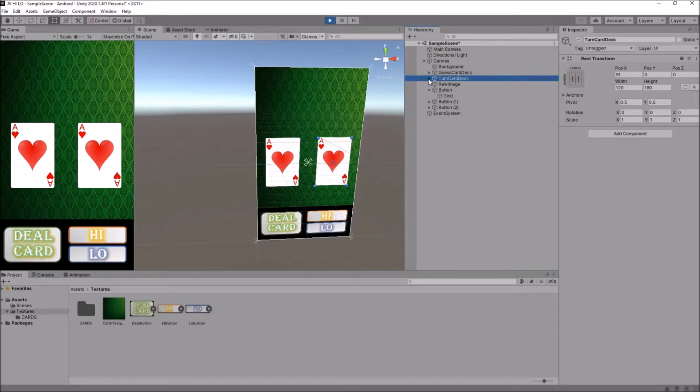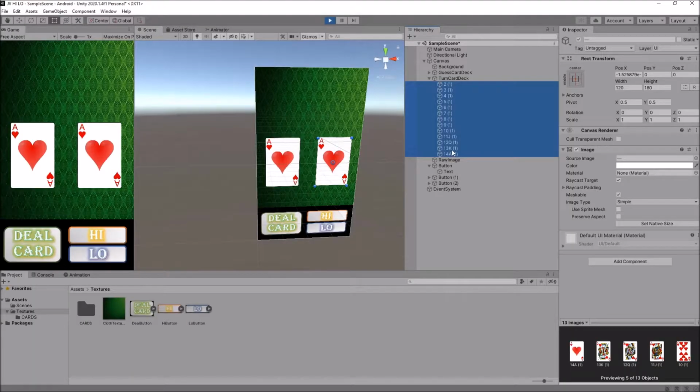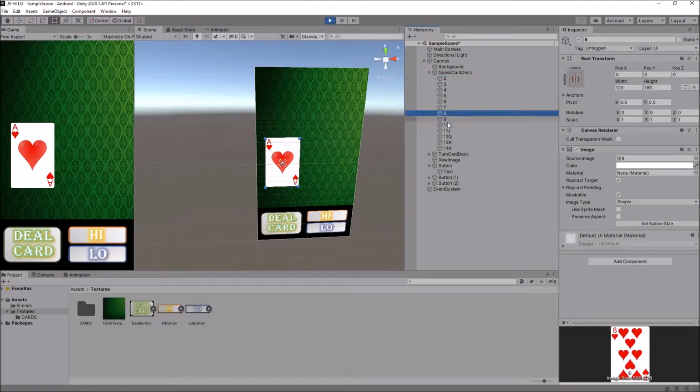So all the cards in turn card deck can now be turned off. These only appear after we've clicked either high or low. So if we select all of those again, these are all the duplicates, remember, and then select this tick and remove it. Awesome. So all we have here are all of these cards. Now, how are we going to make a card appear?